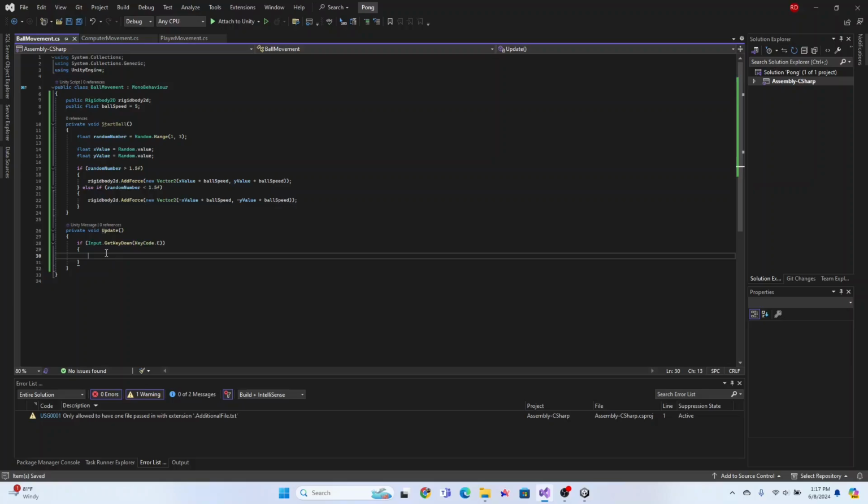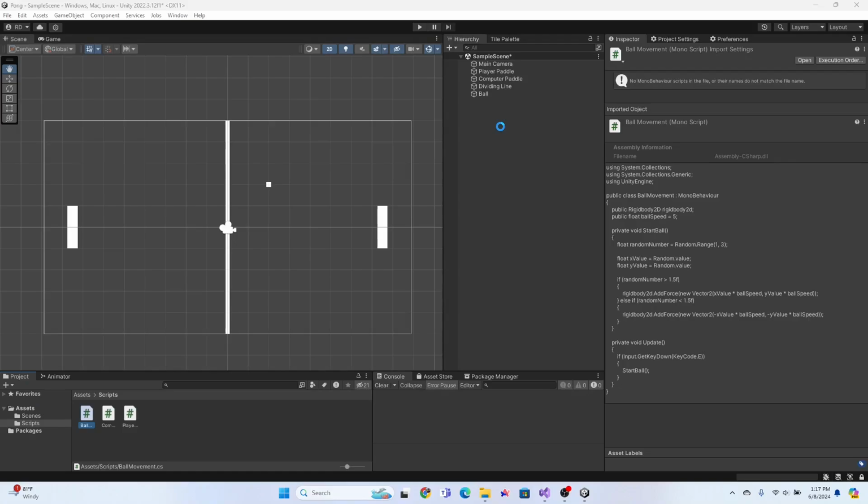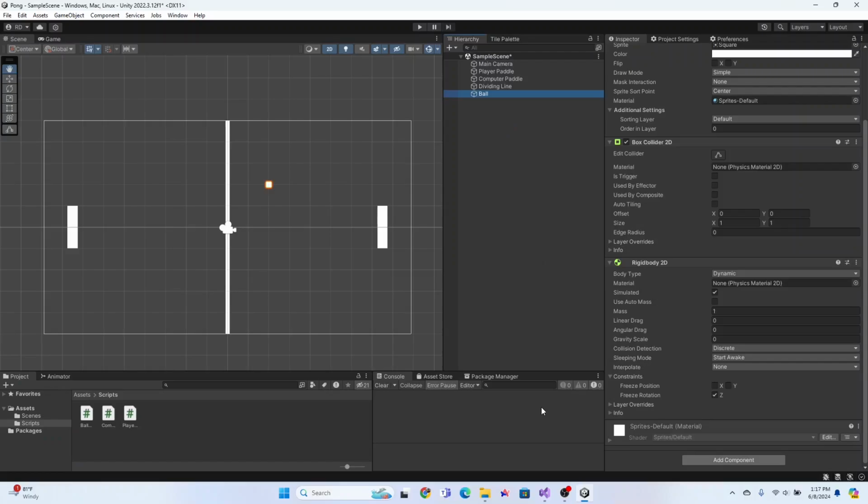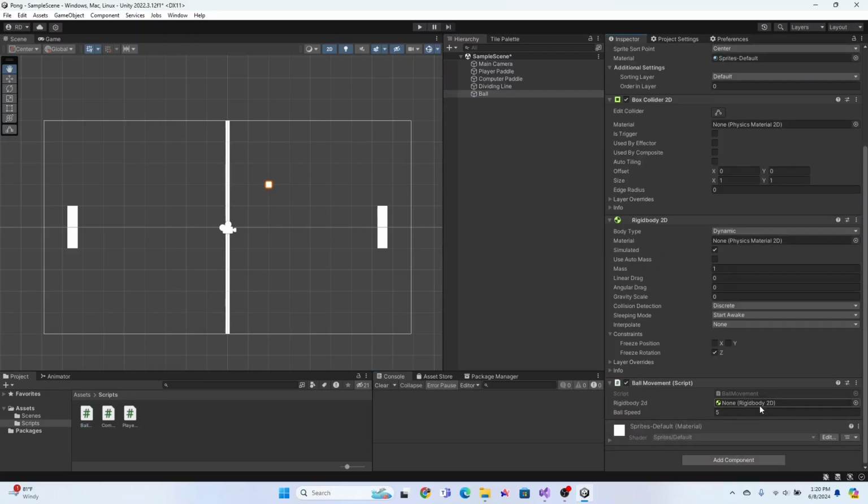Eventually, we're going to have a button for this, but for testing purposes, we're just going to see if the E button is pushed down, and then we can do the StartBall method. So you can go back into your Unity editor and wait for it to compile. Go into the ball script, the ball game object, and then drag in the ball right into here. It's going to look for our rigidbody 2D, so we can drag in our rigidbody 2D reference. And then this game is pretty much finished except for one thing.